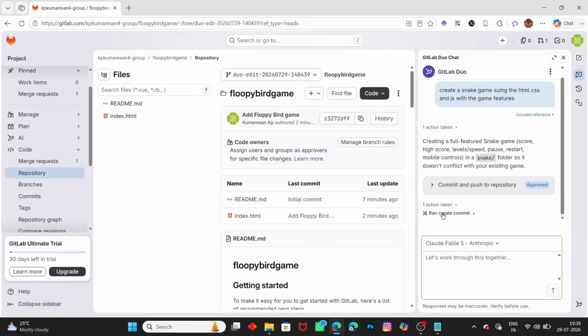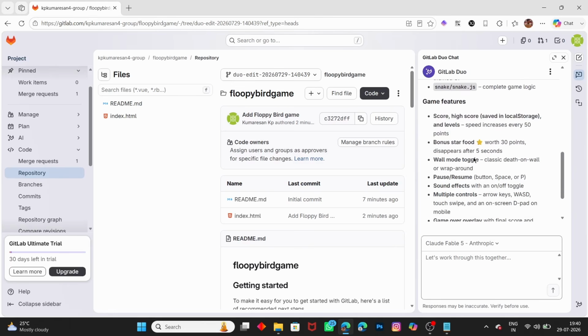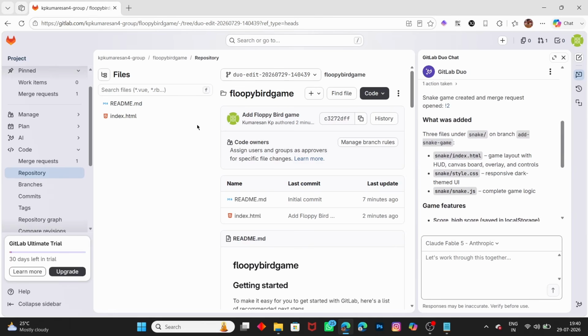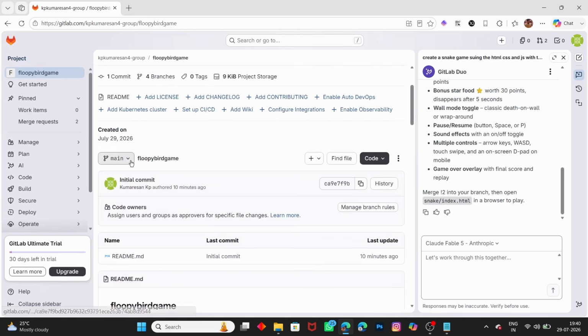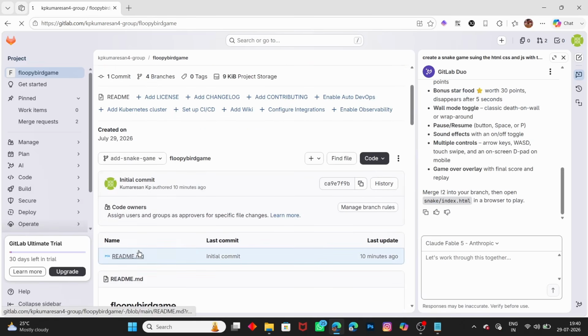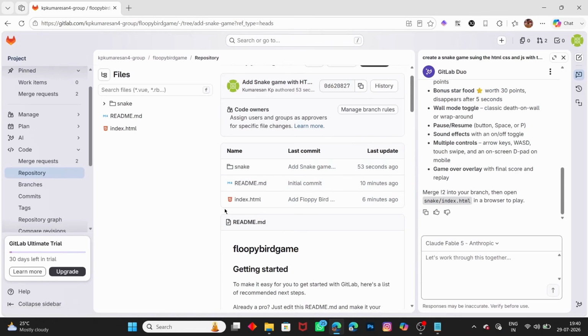You can see now it is thinking. It is directly committing to the repository. I hope we have the code shared directly to the repository. So let me click on approve now. Now you can see it has successfully written the code for us. Let me go back to the repository now and change the branch to add snake game. It has created a new branch for us, and inside this snake folder we have all the files over here. You can see we have these 3 files.